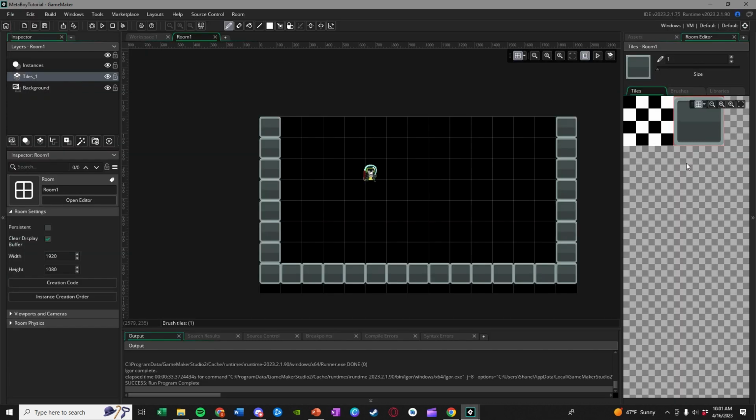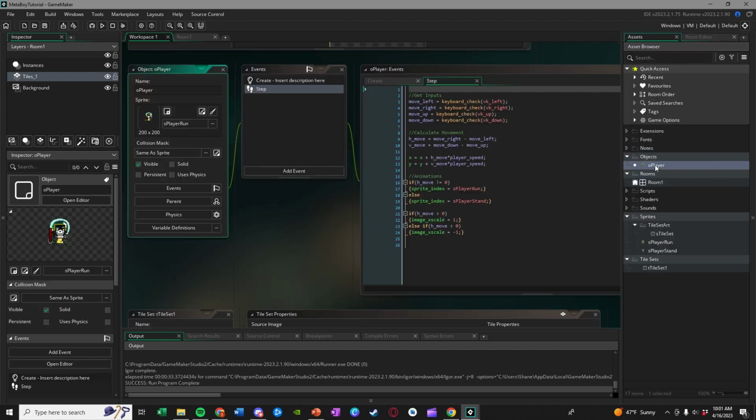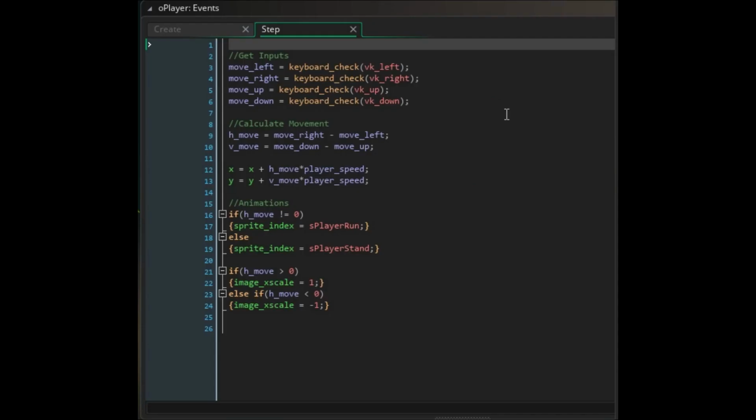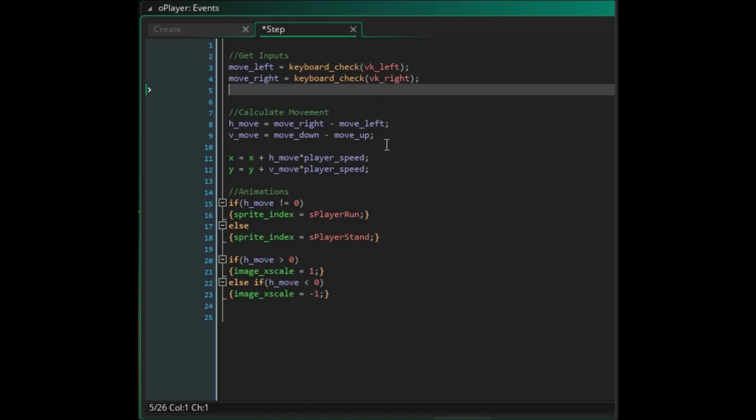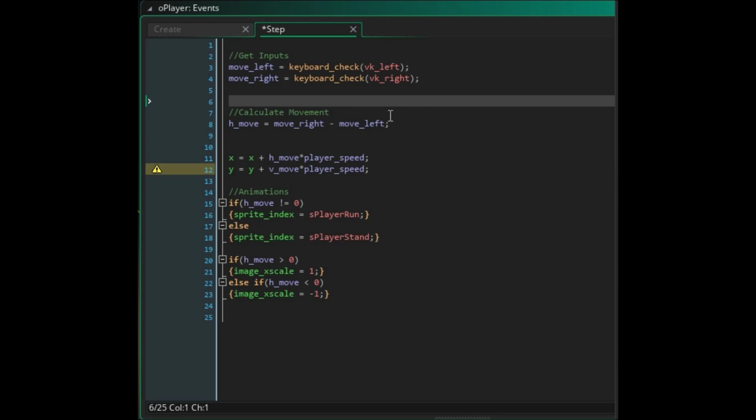Alright, so what we're going to do here is go back to our player object, and we're going to get rid of these up and down key movements and give him some gravity, because I want him to move left and right, and then I want to use spacebar to jump. So first thing I'm going to do is get rid of these up and down keyboard checks, because I'm not going to use this anymore. Same with my vertical movement. I'm going to retain the left and right movement.